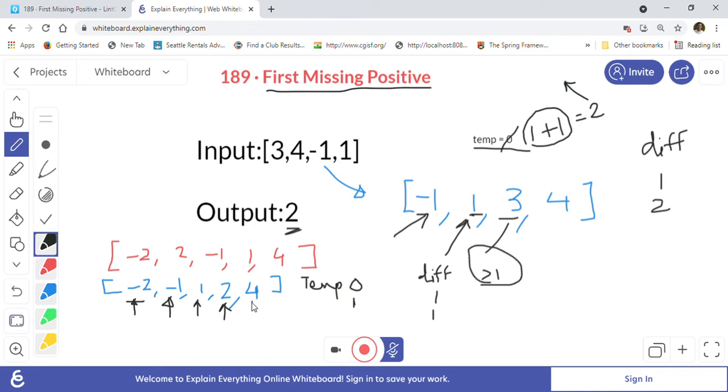So now we are at 4. So now the difference between, and we have to update temp to 2, right? Temp to 2 we have to update. Now we are at 4, right? Now when we are at 4, the temp value is 2, so we will get 4 minus 2, the difference becomes 2, which is greater than 1, right? Which is what we are looking for.